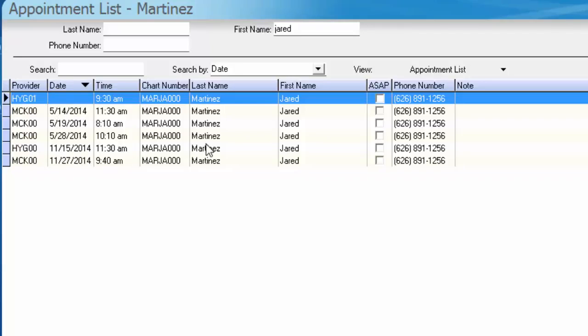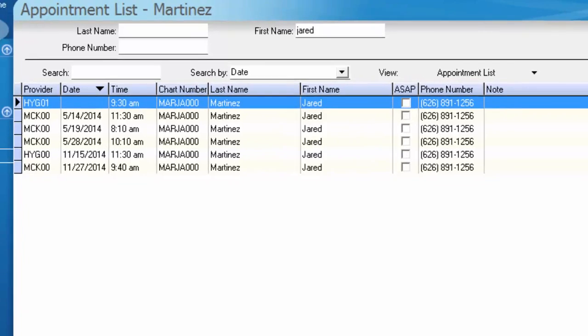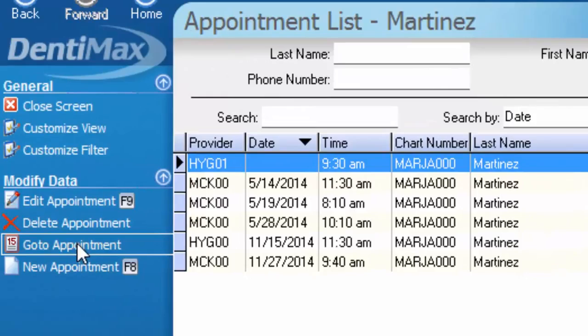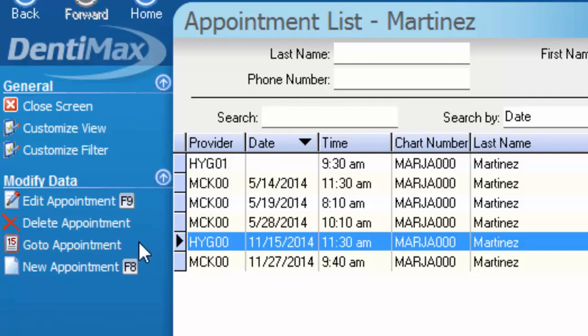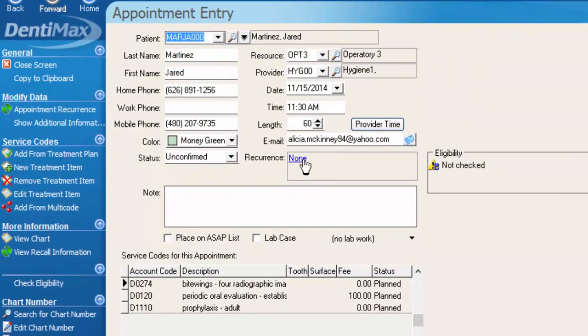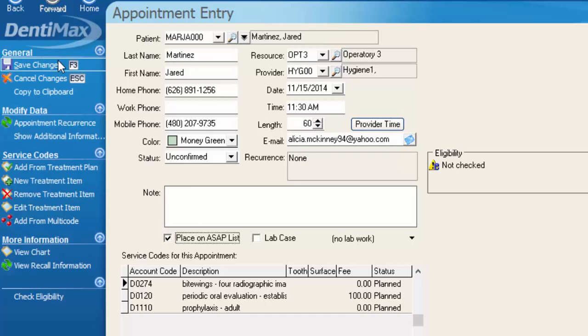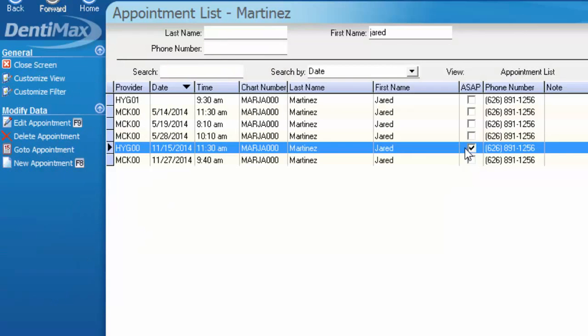If any of these appointments were on the ASAP list, you'd be able to see that here in the checkbox. And also you can go to that appointment on the scheduler simply by either double-clicking on the appointment or clicking on it once and selecting Go to Appointment in your options menu. That will open up the details of that appointment. You could, of course, add notes right to the appointment entry screen from here, and then when you're done, save your changes or place this appointment on the ASAP list and save your changes. Now you can see Jared has an ASAP appointment requested.